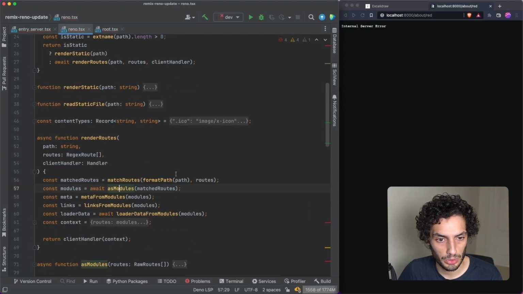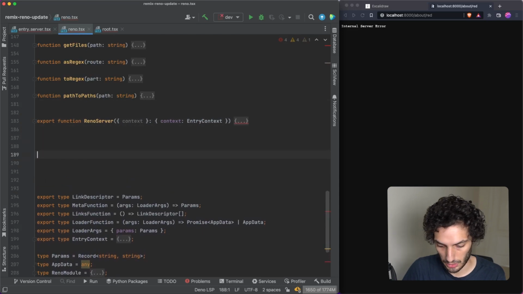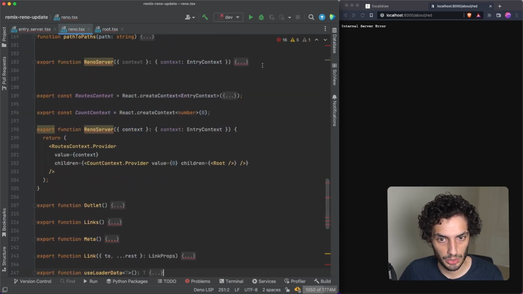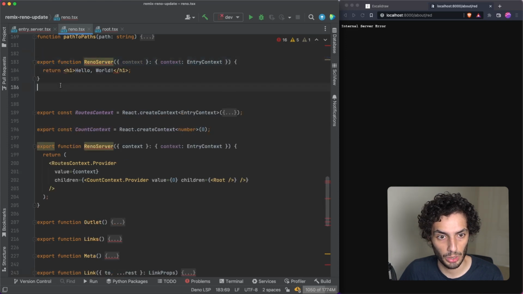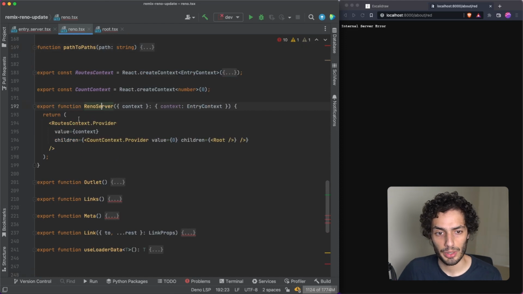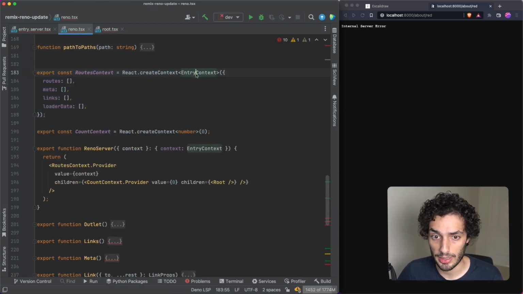So what we'll do is we'll go into here. We'll go near the bottom, just beside this Reno server, and I'm going to paste in a bunch of components, including the Reno server, so we can remove the previous one that was just returning hello world, and we'll start off there actually. So the Reno server now is going to be returning a context. That context is, again, just the context that we were just looking at. It's the exact same object.